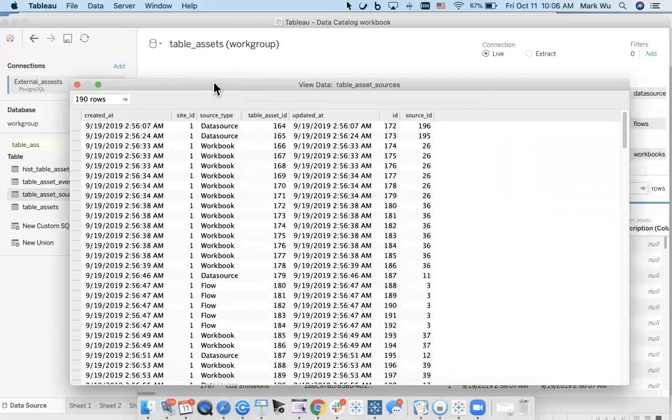All right, you got source type. Again, this source is workbook or data source or flow. Okay, table asset ID, and you got a source ID. That's the key. When this is source ID, it means data source ID. When this source ID, it means workbook ID. When it's flow, it means the flow ID. Okay, that is a key thing. That is a key linkage.